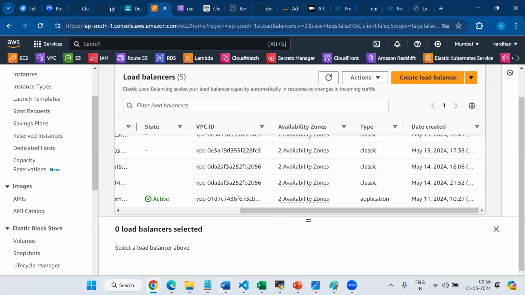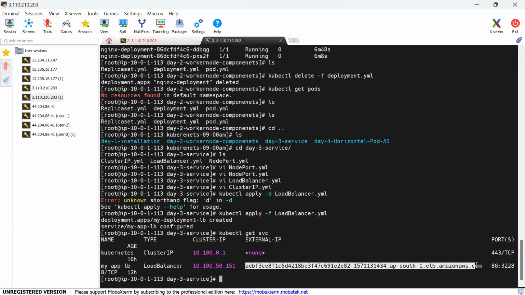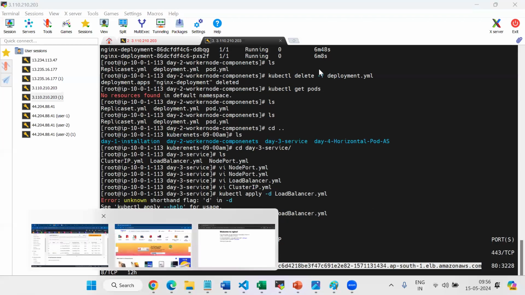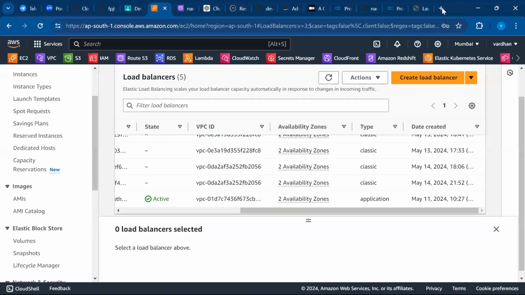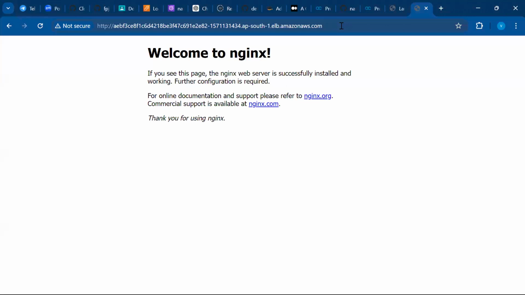Okay, what I can do, see, it should be create AP South one only. Maybe it will update after some time. Take this and access here. So we can access our Nginx application.